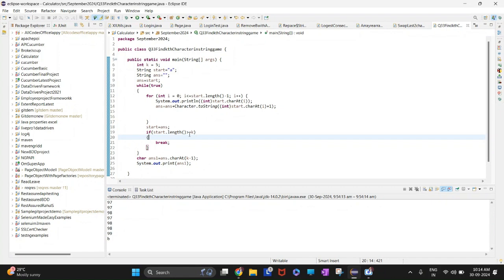So if the start length is greater than or equal to K, I will break the loop, because while true is written as an infinite loop. After that I will return the kth position. Because the string starts from 0, I will return the answer at index K minus 1 as a char, because the return type is char.